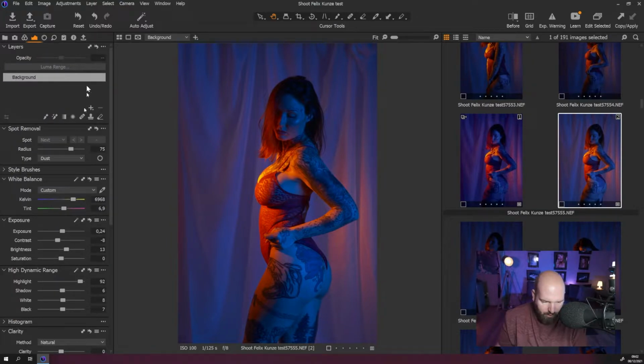And now this tool, this box, the layer box, you can create an extra layer by just hitting the plus icon. So if you hit the plus icon, you can do adjustments on this layer in a way that it builds up. It's the same as Photoshop.